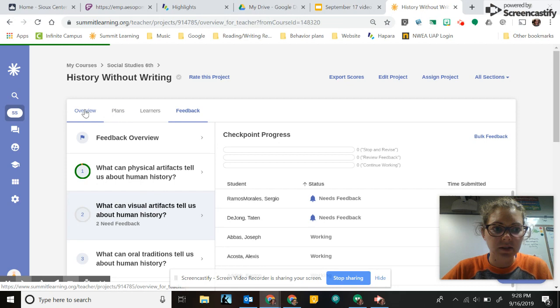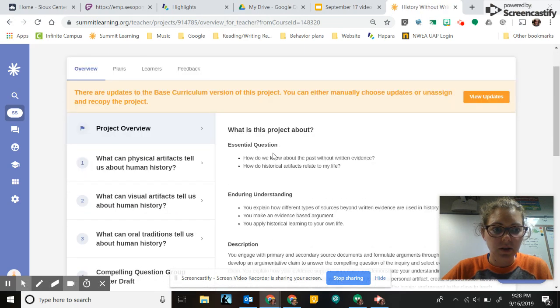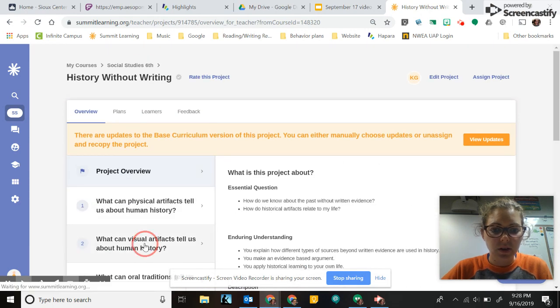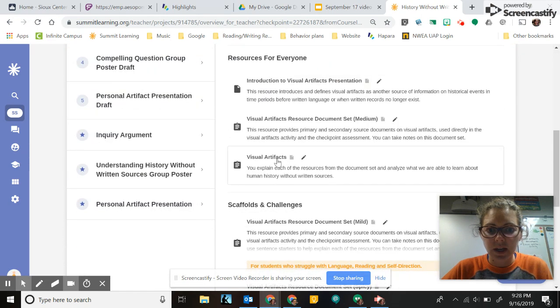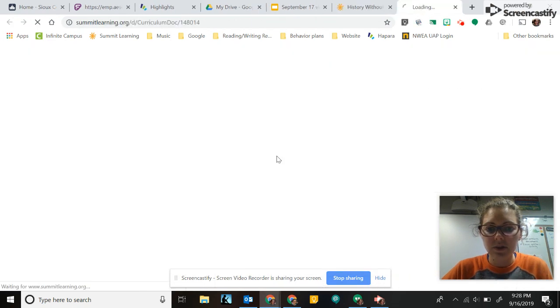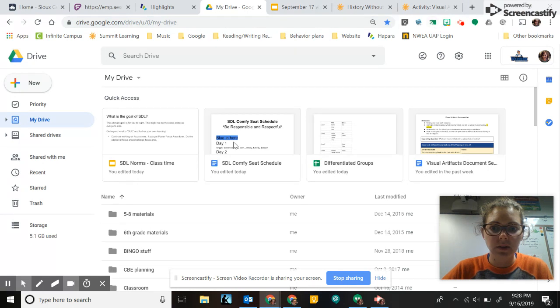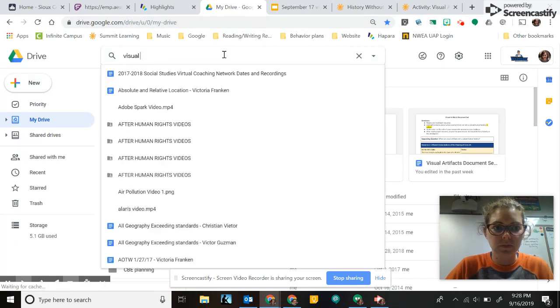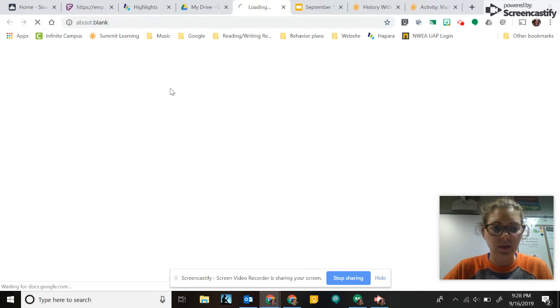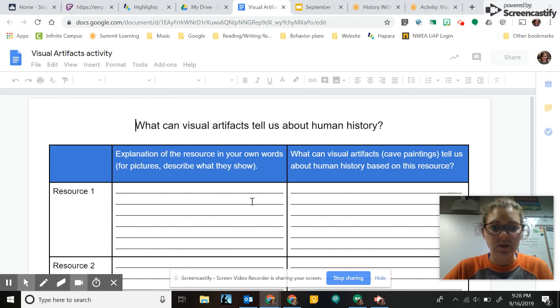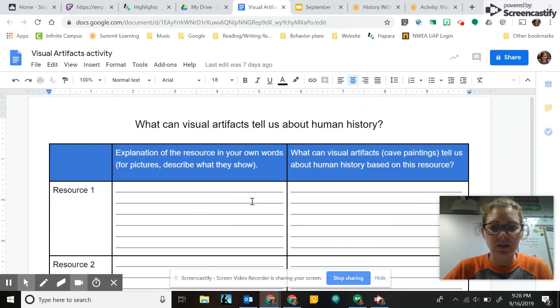And then it's the visual artifacts. Sorry, I gotta go to checkpoint 2. It's this visual artifacts right here. If you have a handout, this is what it looks like on Summit. If you have the handout, it looks like this, but it has a bunch of lines in it. Let me find it for you. Like this one.